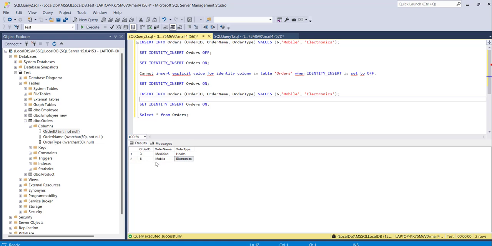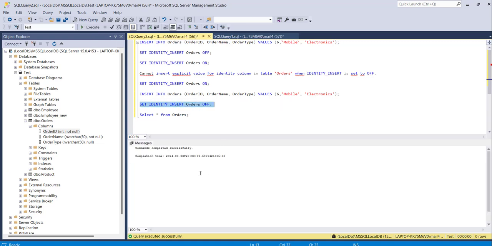Now after you have inserted the record successfully, you can execute SET IDENTITY_INSERT table name OFF. Now I'll make it off, and then you can execute this statement. Now it is off. So this is the default setting.